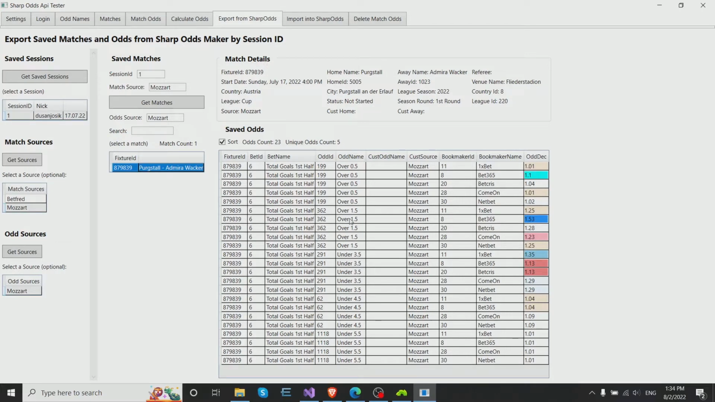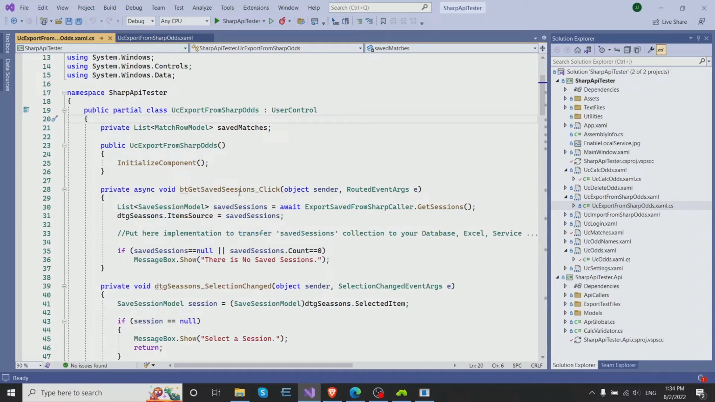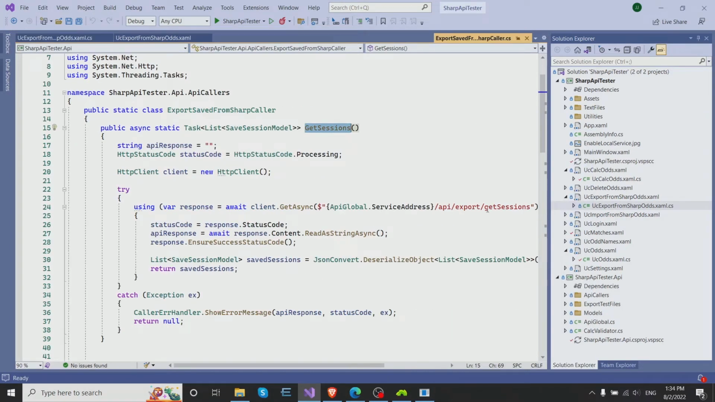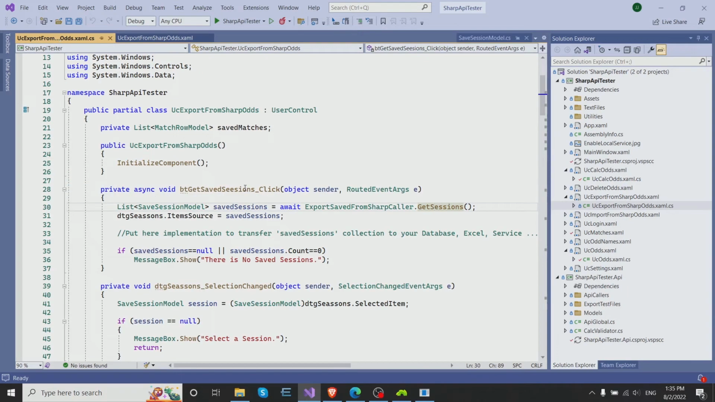Now let's see how that works in code. First, we have the logic for getting the saved sessions. So we're just going to call the caller, and it's just a get request without any parameters, which returns a list of save session model. Let's see what it is. It's just a session ID and session date and all stuff like that. Let's go back.